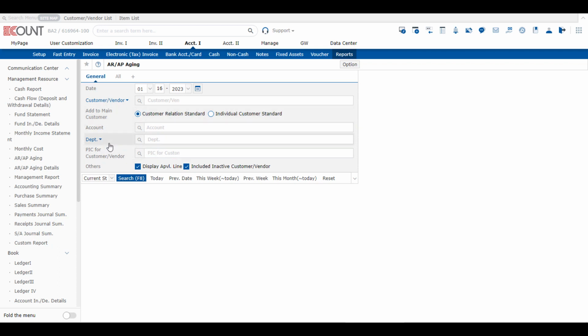An account field is a required field in this report. So enter an account code that is related to AR and AP management. You can select accounts payable or accounts receivable, depending on which data you will view.